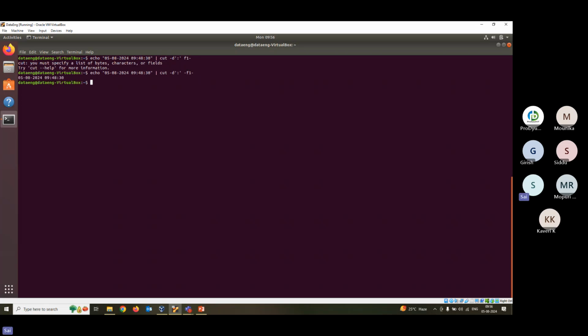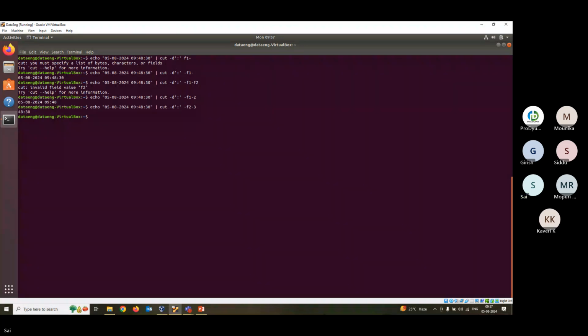So basically, when I say F1 followed by a dash, it will print everything till the end. But it should allow us a range. Yeah, I think I should not be using F2 again. So it's like F2-3, field 2 to 3. Okay, so this is all about the cut command, and we'll go to the other commands quickly.